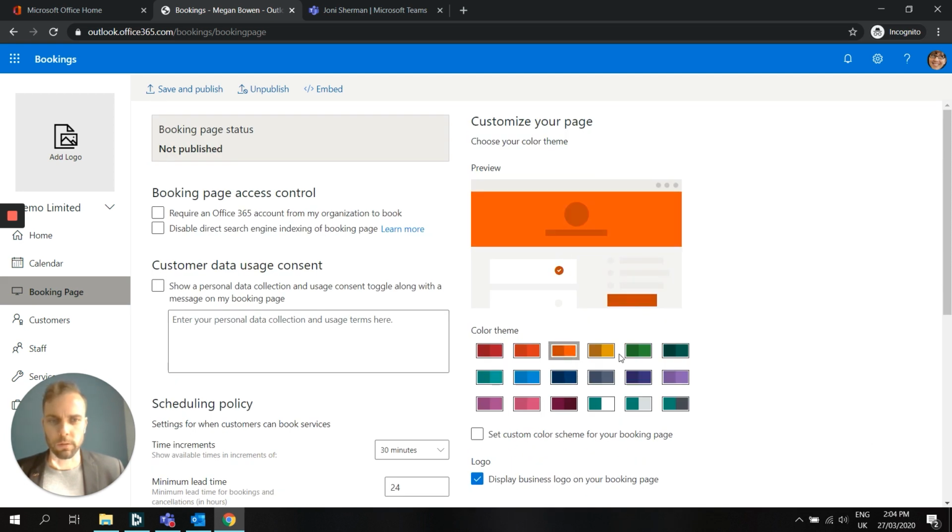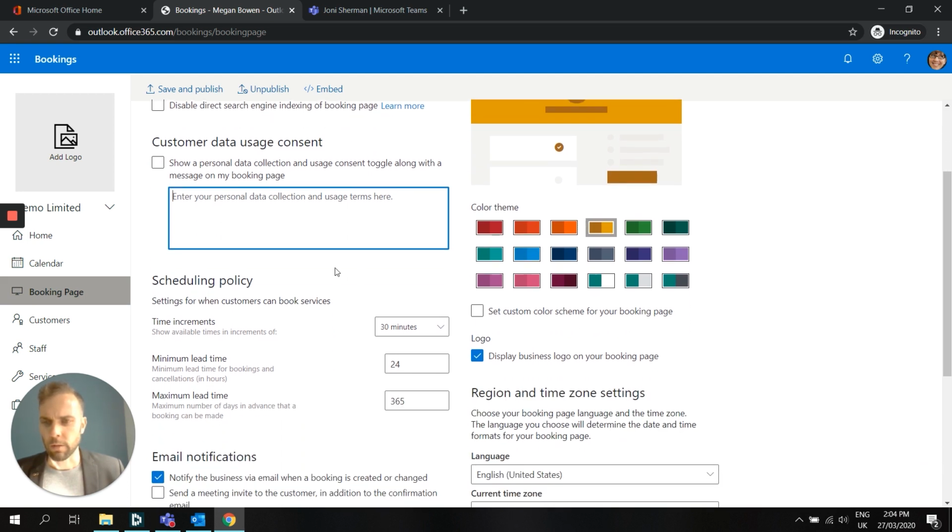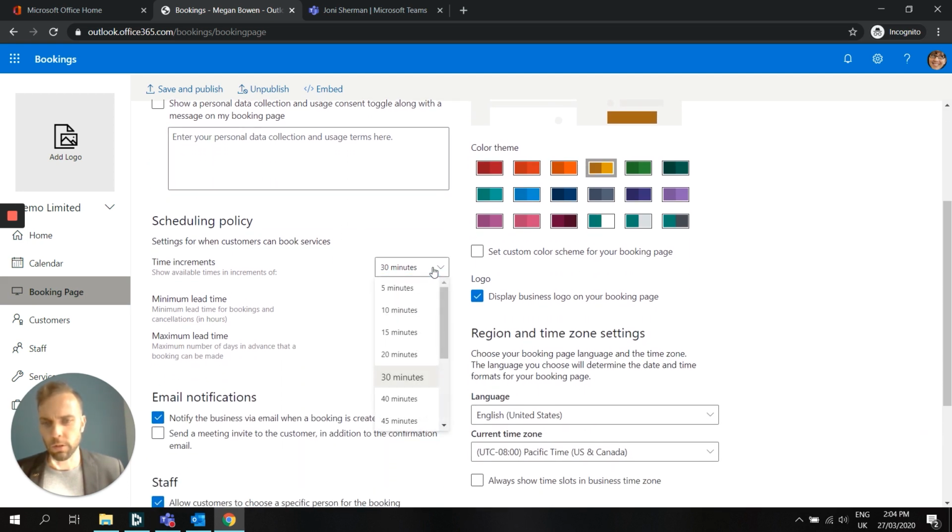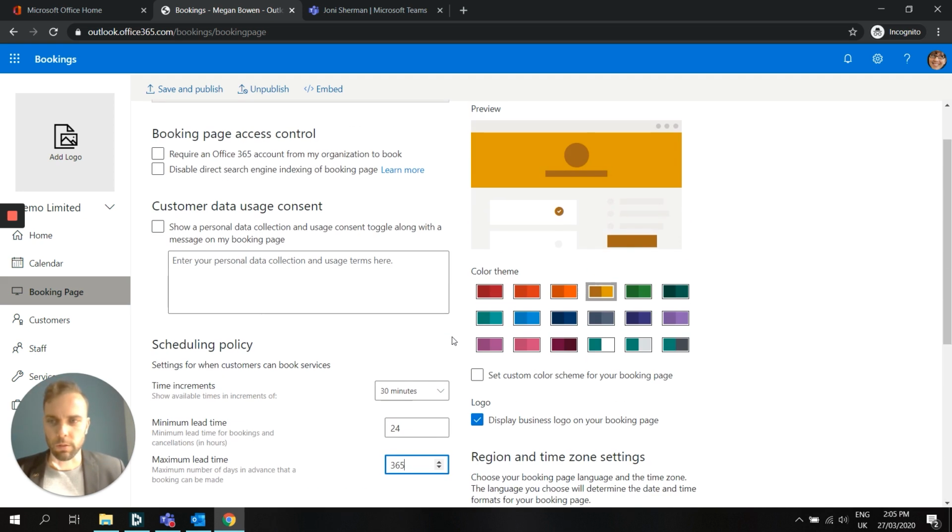So you can change the color of it, the time increments as well. So how often are you doing your bookings? Like how often they can book. Also the minimum lead time, which is really handy. So, just say you need at least a couple of hours before someone can book, just so you're not caught off guard or anything like that. And maximum lead time, so how much in advance can they book with you? So that's really handy.